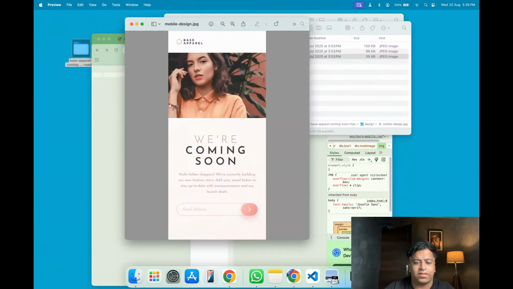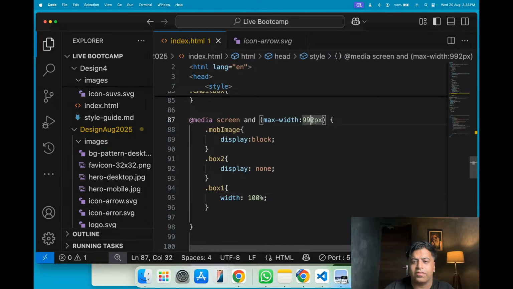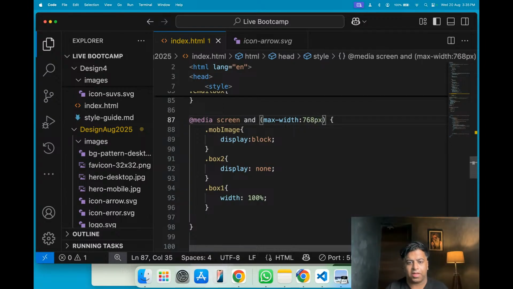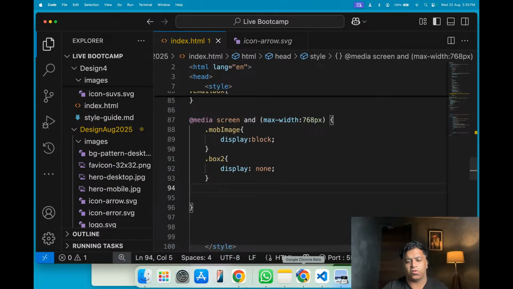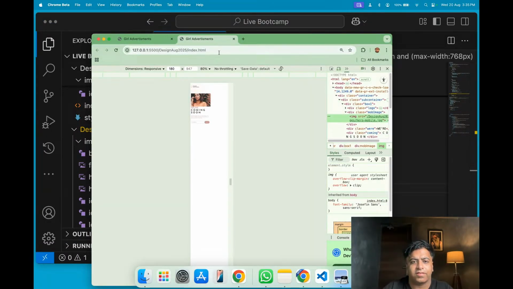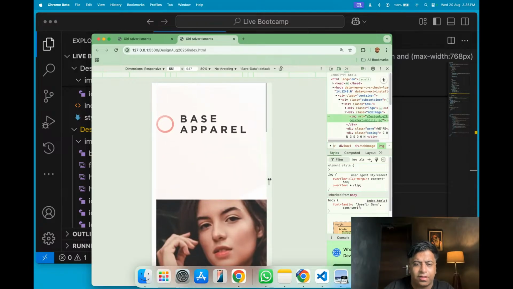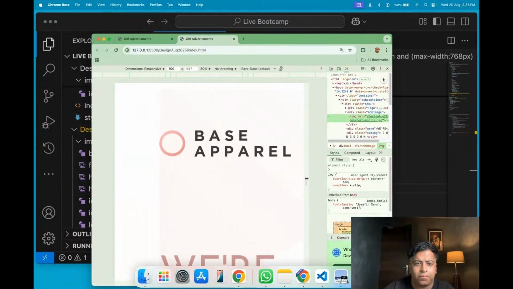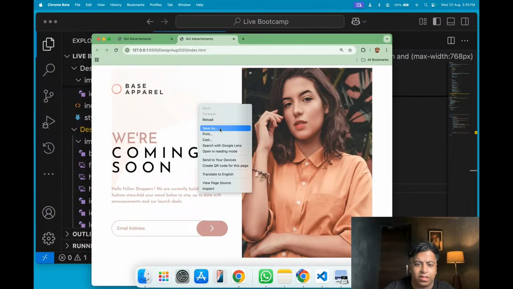Okay, so let's go here on Visual Studio Code. Instead of 992, let's make it 768px. And instead of box one, we will be playing around with the image first of all. Let's see how our design is coming now. So now I think we got settled. Oh, what is happening? Let's remove this out and let's try again.